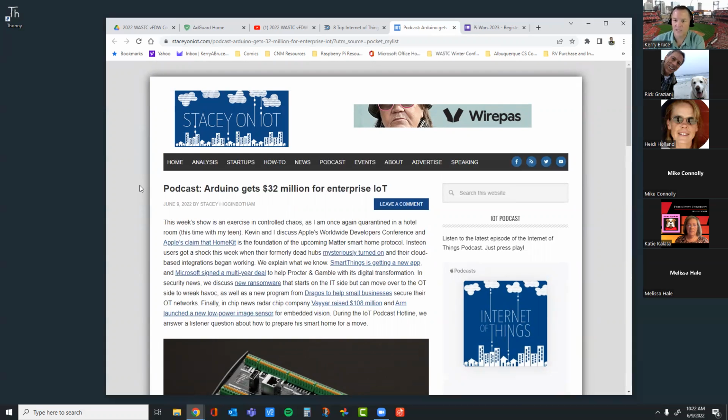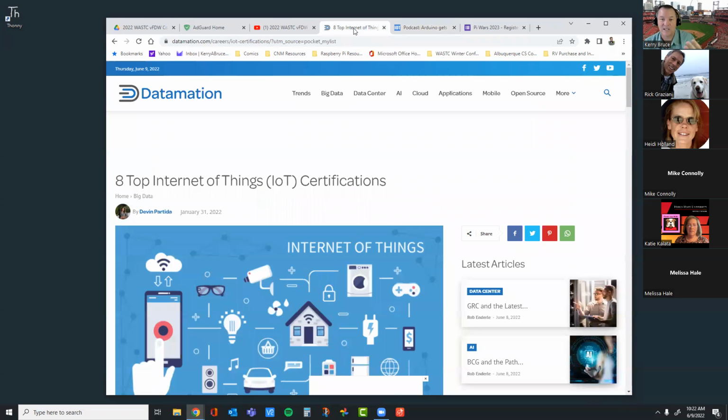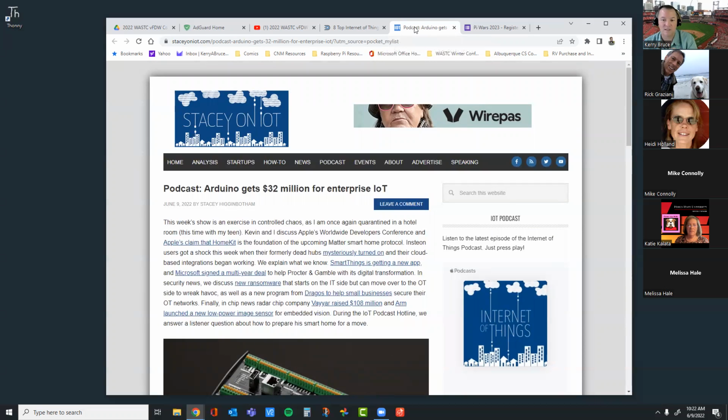With the compute modules on the Raspberry Pi side, and now with Arduino, with this kind of investment into the company, I think it's an interesting thing to think about. We now have certifications around IoT, and two of the biggest players in the maker, small or single board computer market are both kind of focusing on industry. Okay, so some things I wanted to share there.